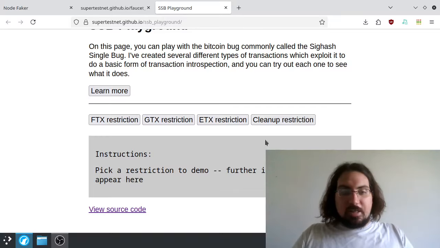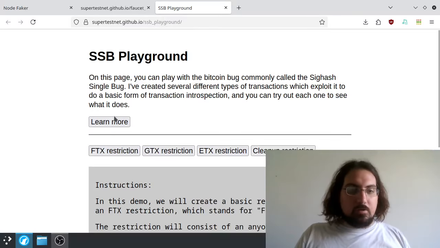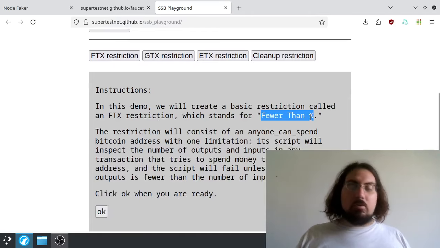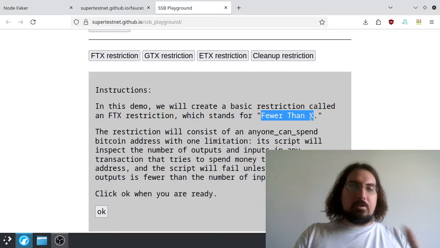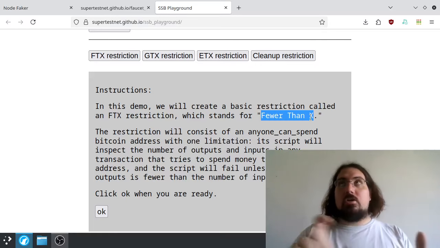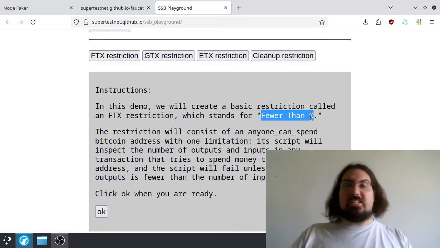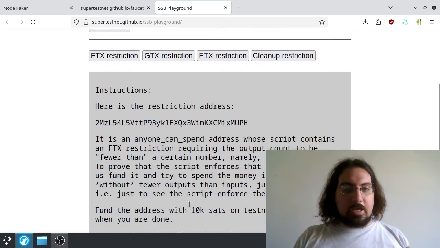Yeah, that's the thing. Let's do it. Let's see what it looks like. So the first one here is called an FTX restriction, which stands for fewer than X. We're going to make a restriction that says we're going to put some money in a Bitcoin address, and you won't be able to spend from that Bitcoin address unless your transaction has a smaller number of outputs than inputs. It has to be fewer than a specific number. So let's do it. Let's click OK.